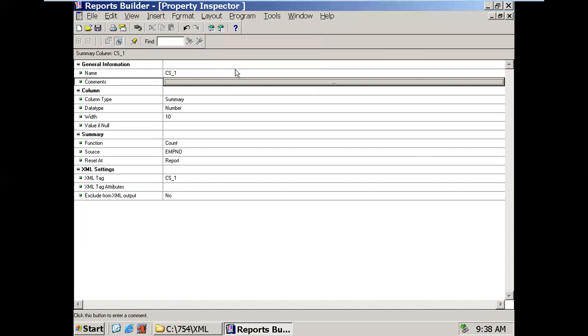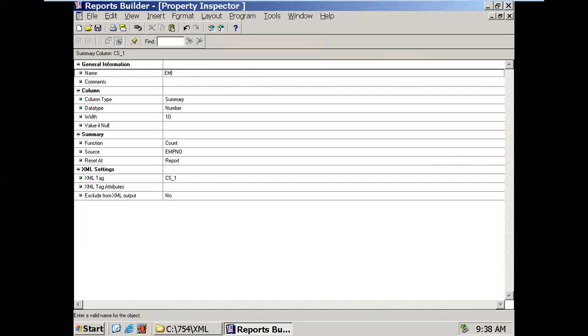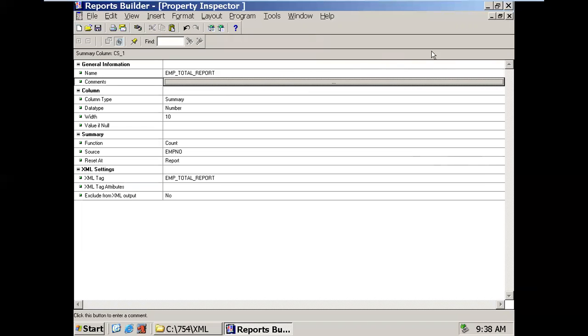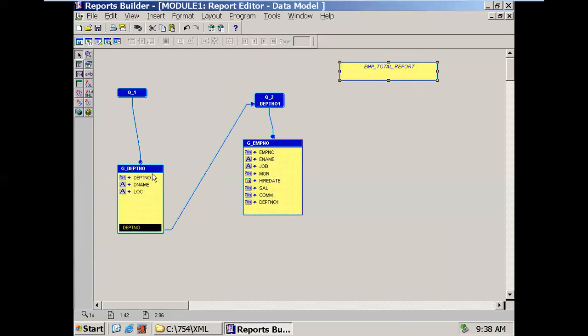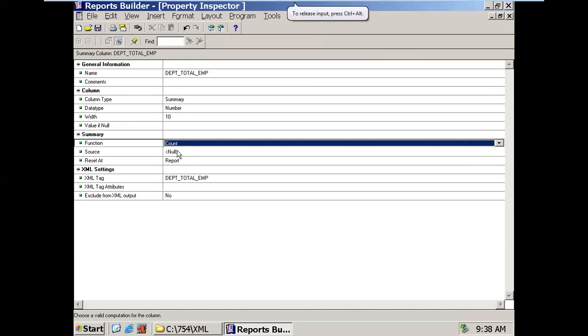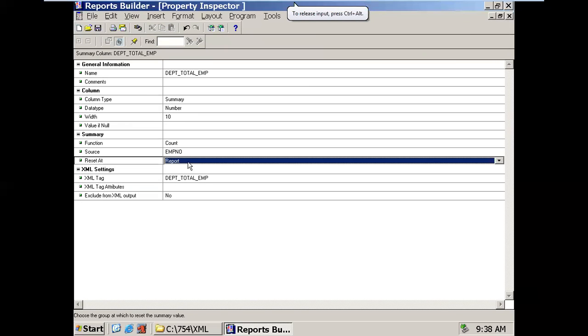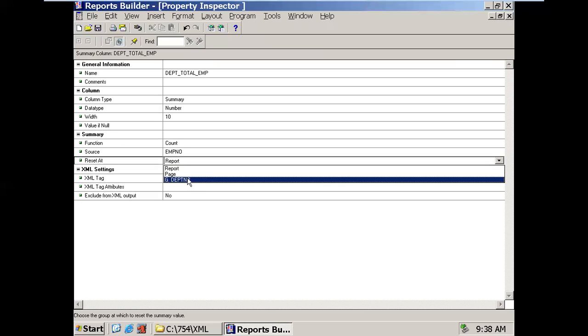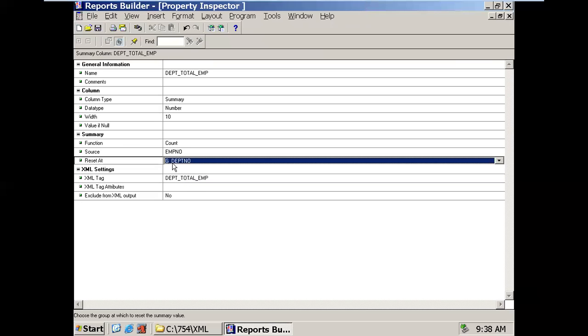Go to properties, employee total, report wise. And then department wise we required the employees. Then what we have to do, create summary column at department level. Go to properties, count of employee numbers, not for entire report, for every department. This we have to choose, reset it.